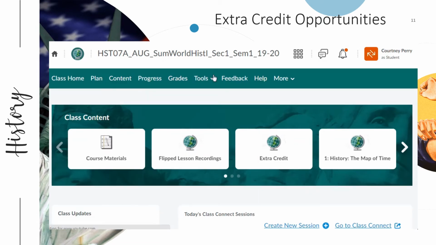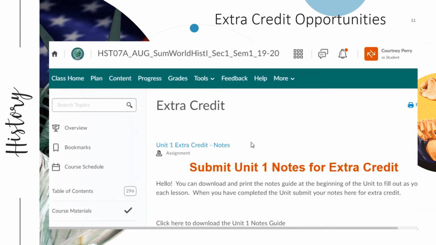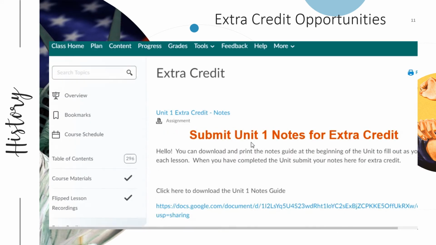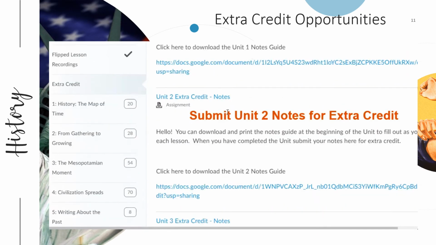Also in your course, there's extra credit opportunities, so make sure that you check those out. You can go to the content tile to find the extra credit. And as I've mentioned, you can submit your notes for extra credit. So remember, in course materials, you can find all of the note guides, but you can also get them from here, unit by unit. So before you start working on Unit 1, go ahead and print out that note guide, fill it out, and then you can come back here to the extra credit, and you can submit that assignment here in this Dropbox.